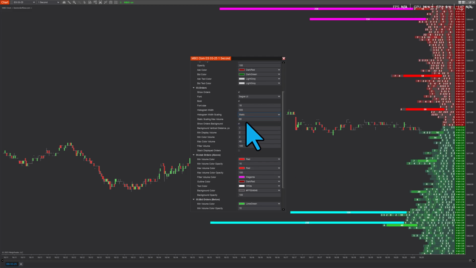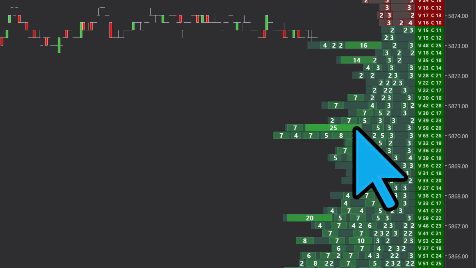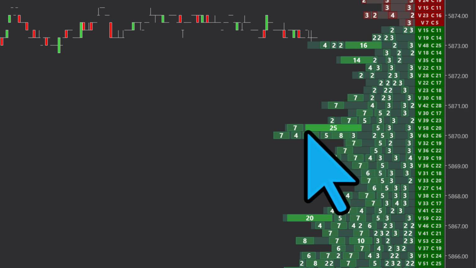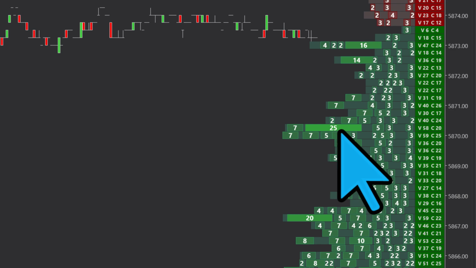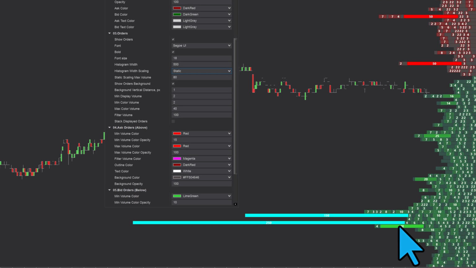I want to make it static and it's more pleasant for me, because now all orders inside of the histogram take the same length. Like this 25 will always stay 25 and not fluctuate longer or shorter. This 25, or let's say this 20, will stay the same, or this 40. The only orders that will fluctuate are those that are sticking out, like this 250. So if you take this formula and tie those numbers together, static scaling max volume, this is the maximum volume, and that's what's going to take 80 pixels approximately, but it will be taking out on the left.